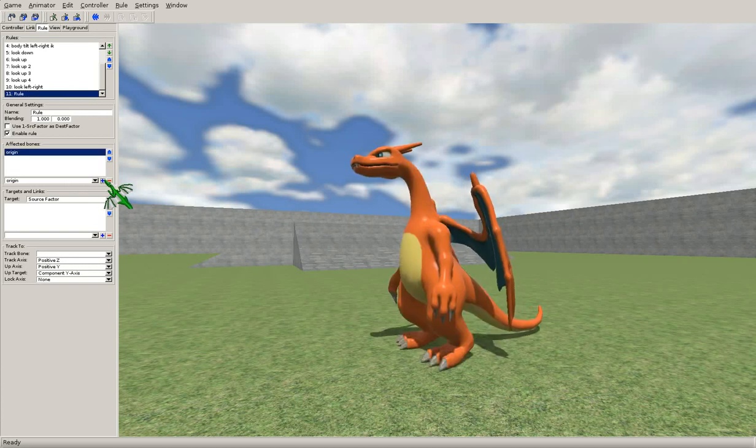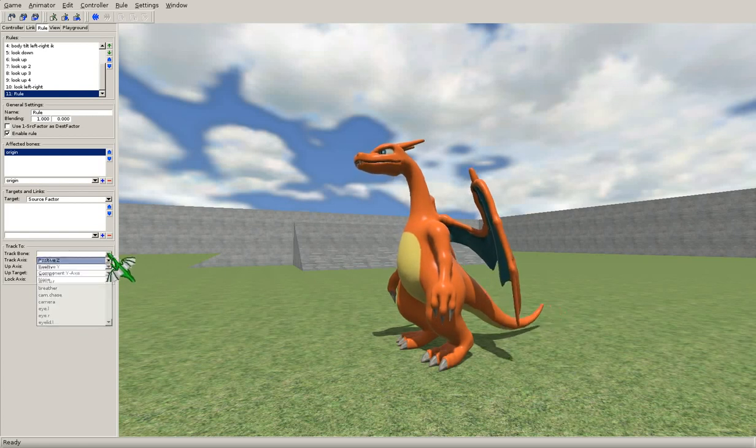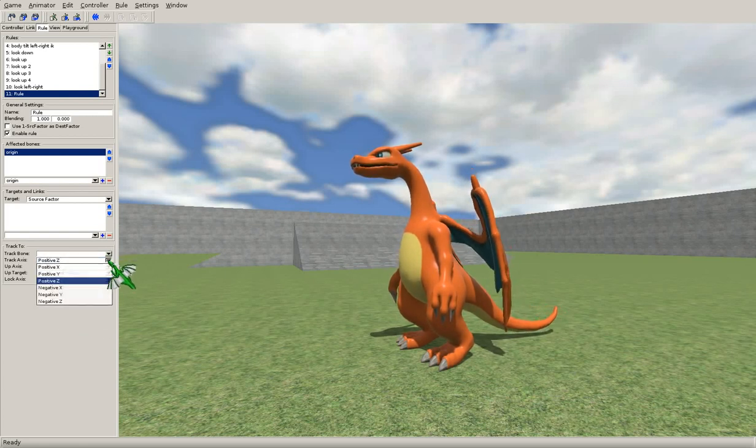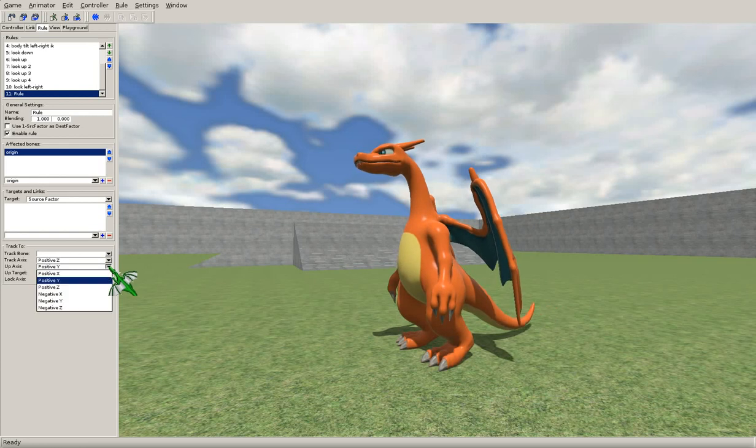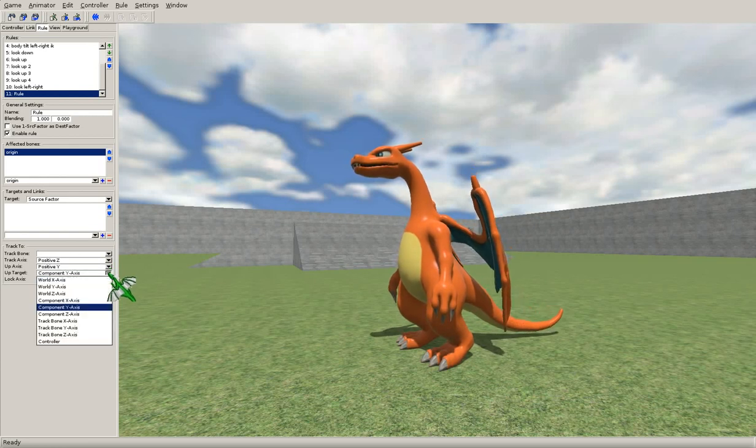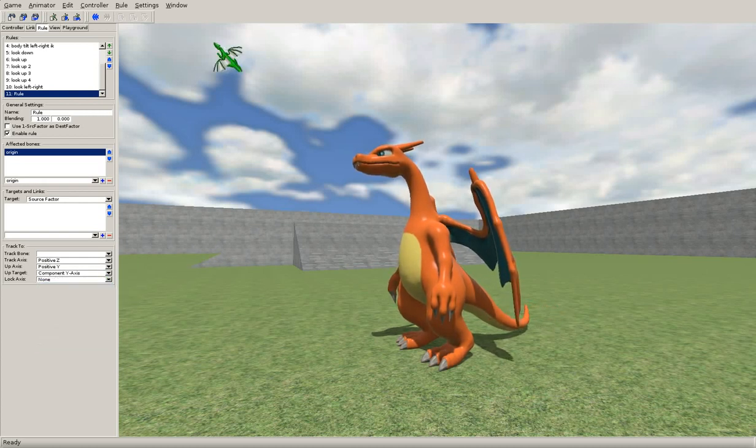So I can simply track a bone to another bone and adjust the axis with which I track, what's up and so forth, what is tracked and what is locked. So it's a typical track-to constraint, you know, from Blender for example. So that's for the rules.